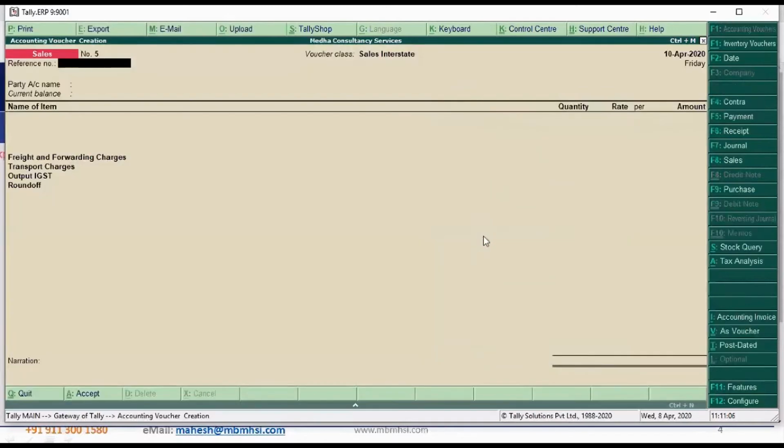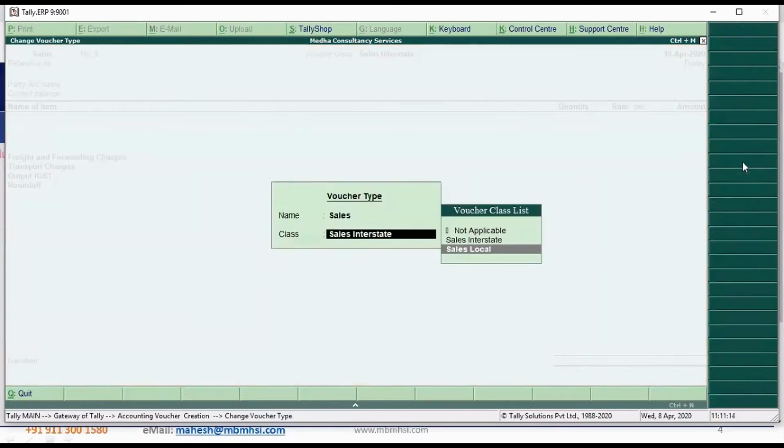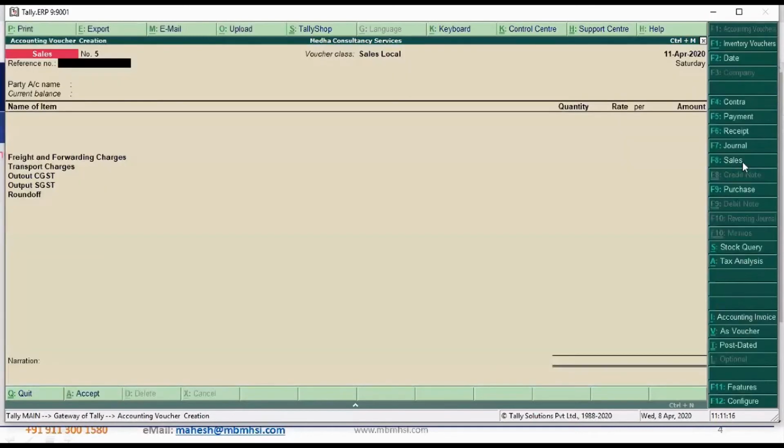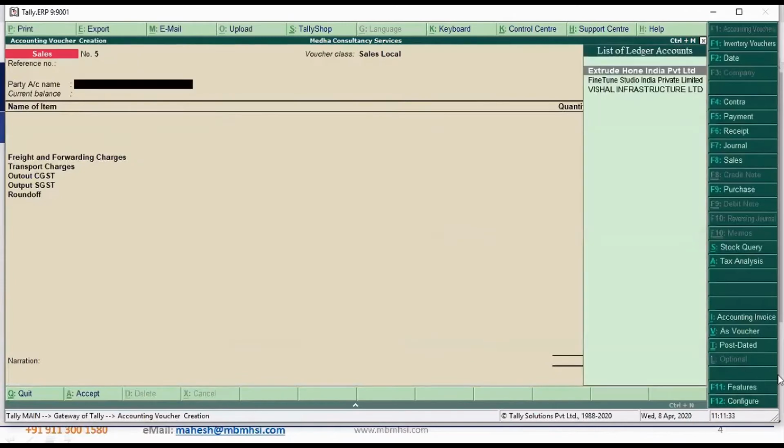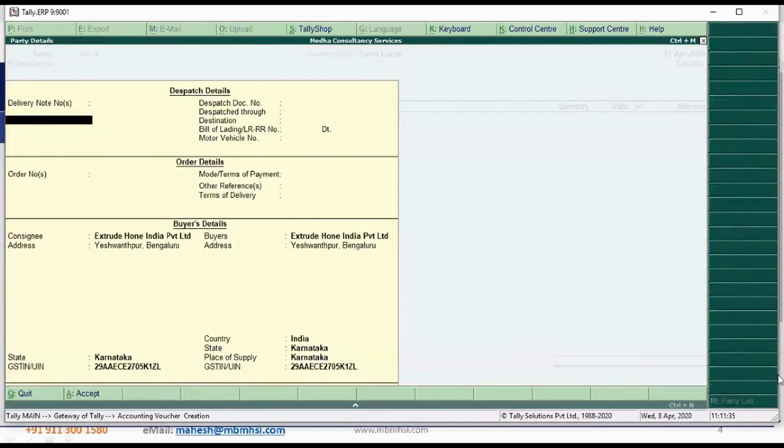Just go to your invoice. So example, I'm invoicing for, let me go to the local sales. Okay, so change the date to the 11th. I need to invoice where the billing address and the delivery address are different. Click on F12, configure. Enable here, allow separate buyer and consignee names. Enable this.